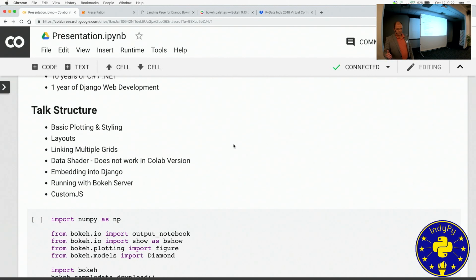I want to do basic plotting and styling, going through a lot of the basics of how Bokeh is going to work, and linking grids together, embedding it into a Django app, since I've been doing Django development, running Bokeh server, which we already saw this morning. Calvin kind of stole my thunder a little bit at the end, the climax of my talk, but I have other examples too that we can show. We should have exchanged notes beforehand.